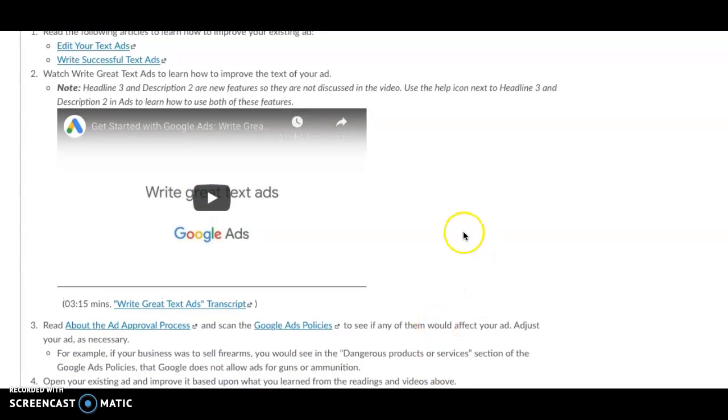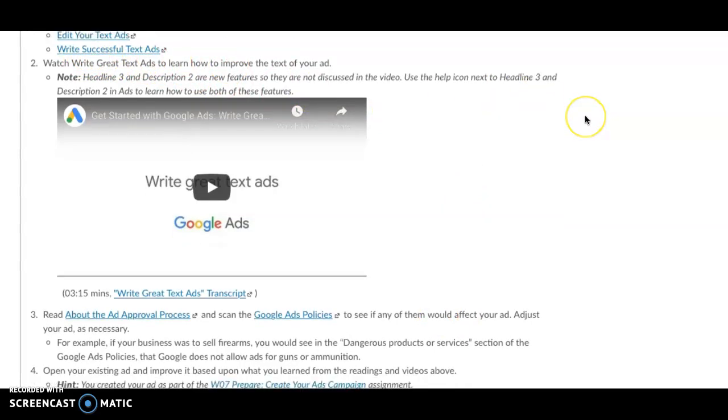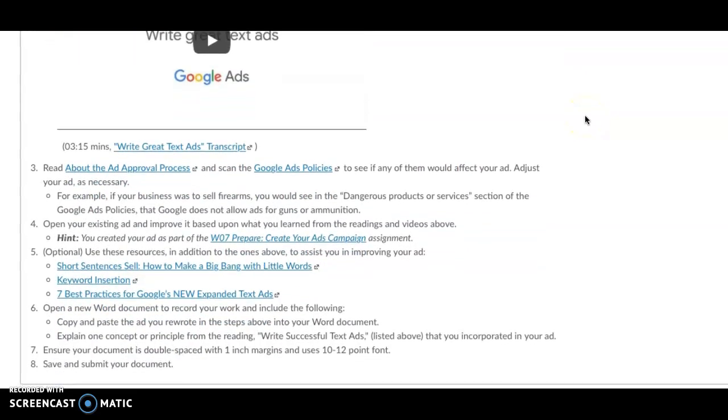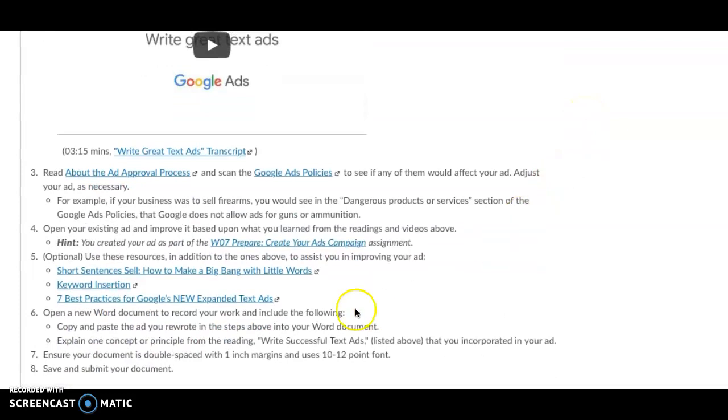Of all the content here, this article, Write Successful Text Ads, will be the most helpful, I believe. And that will be it.